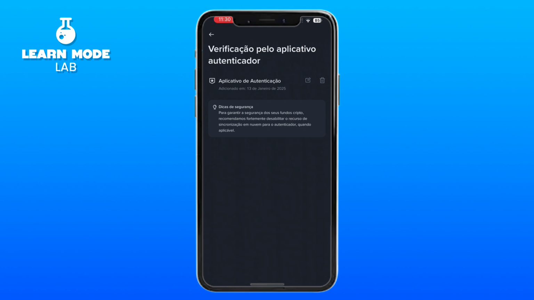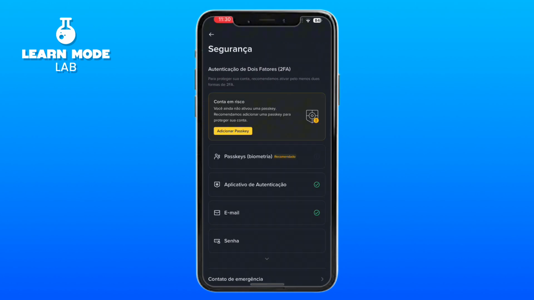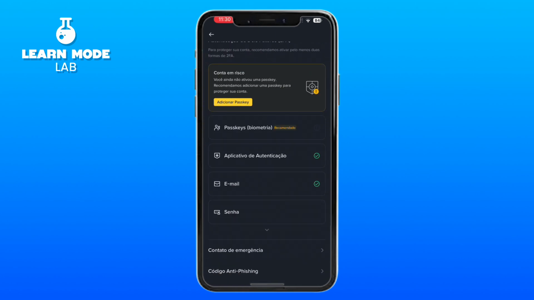Okay, so now go back to Binance, enter your account password and the 6-digit code from Google Authenticator and click enable. That's it. Now your two-factor authentication is active on your Binance account.